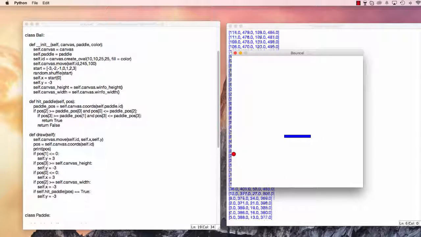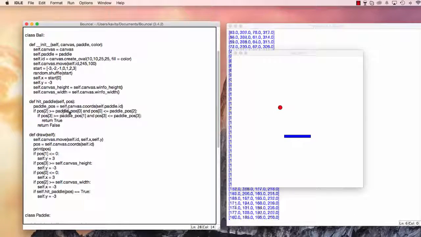So by using this, position 2 greater than or equal to paddle pos 0 and pos 0 less than or equal to paddle pos 2, we find out if the ball is in that column. It doesn't matter where in the column right now, but if it's right of the left side of the paddle and left of the right side of the paddle, i.e. in this space, then we go on to the next statement.